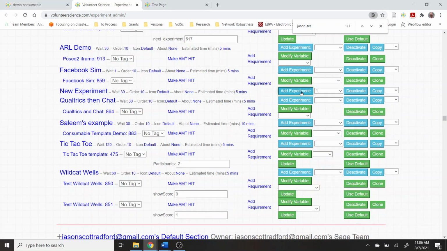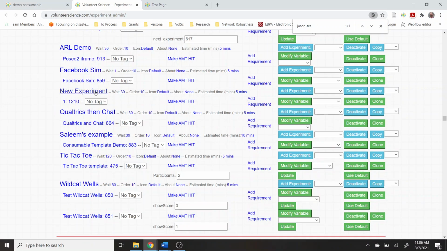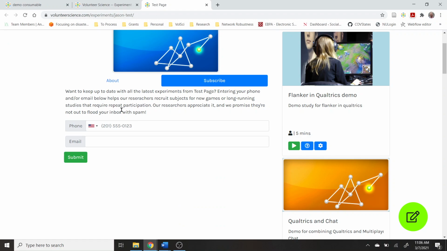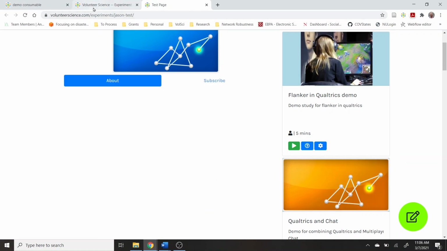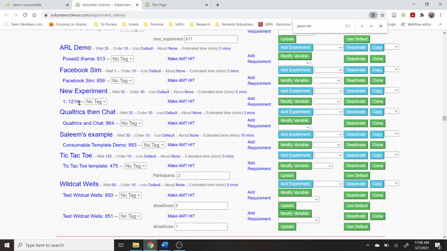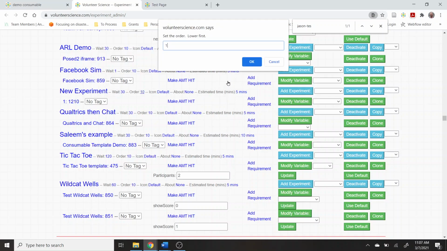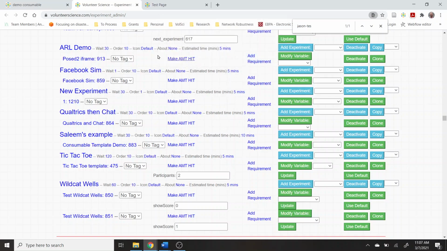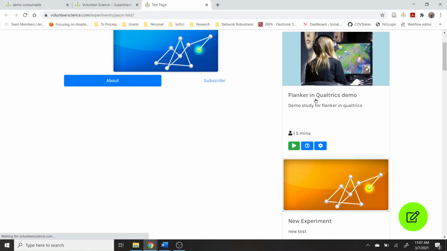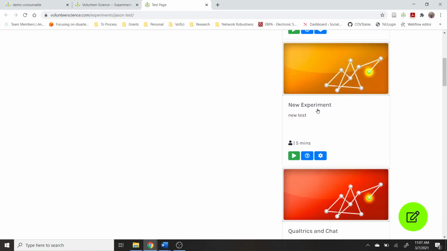I have no idea what this is. I have a lot of experiments because I'm a part of many different teams. But now I have new experiment. And if I refresh, here we go. Order is where on the page it shows up. So order 1, it's going to show up at the top here. New experiment, new test. So now it looks really cool.